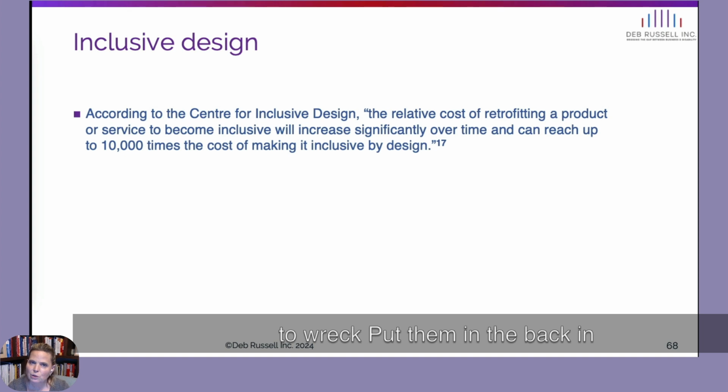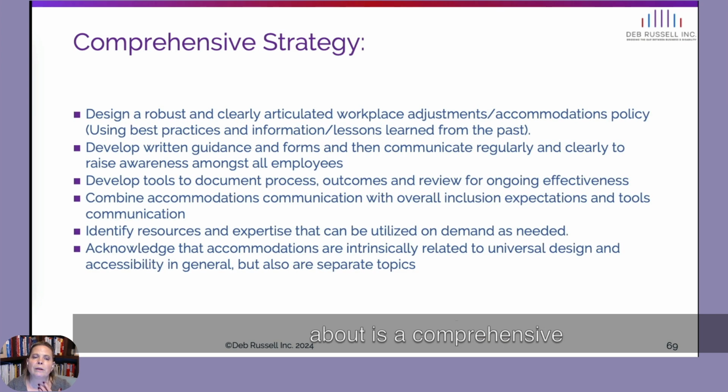We want to make things inclusive from the beginning and not try to retrofit them in the end. Same with accommodations. We want to try to have everything work for everybody. And if we have to, then we will get accommodations involved in there. Okay, so one of the things that I get asked about is a comprehensive strategy.